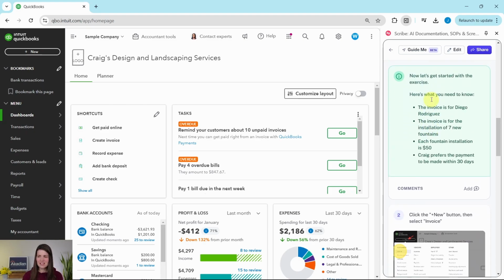Now, there's a few things that you need to know here. The invoice is for Diego Rodriguez. The invoice is for the installation of 7 new fountains. Each fountain installation is $50, and Craig prefers the payment to be made within 30 days. So let's go ahead and create that invoice.